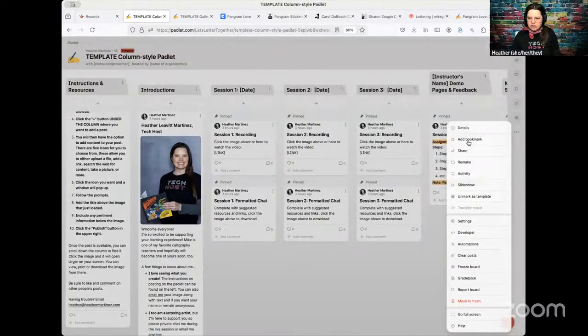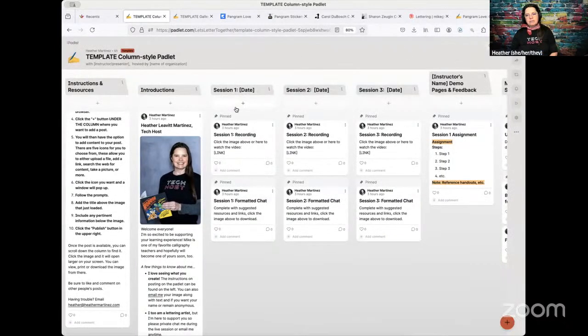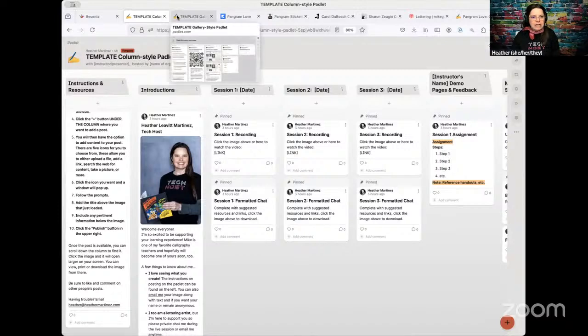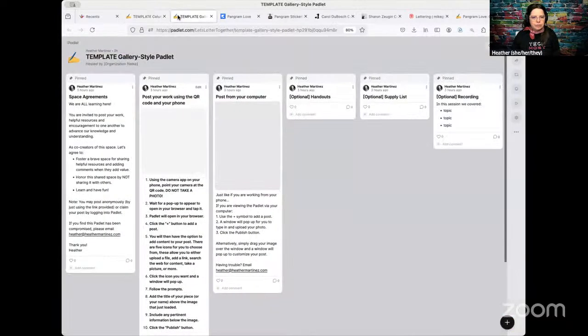And of course, there are different ways that you can share. Again, here's where you can say mark as template. And if you didn't already know this, you can make a PDF out of this. If you decide you want people to see it, but you don't want anybody to post to it, you can freeze the board. You can clear out posts. There's so much here to explore. So this is the column style template, and it works great both on the phone and on the computer.